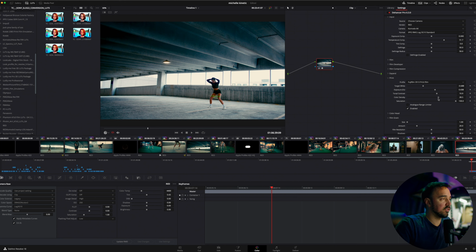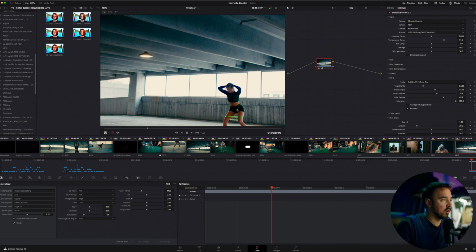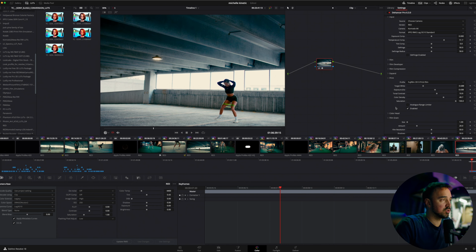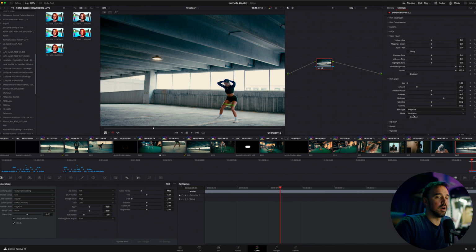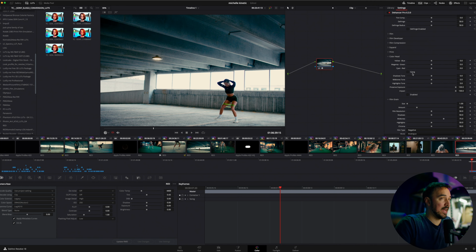But as you can see, her skin tones are a little orange, so I just want to keep them a little bit more natural. So we're going to unclick that. Film grain we'll touch in a second. It's unclicked. So, color head.